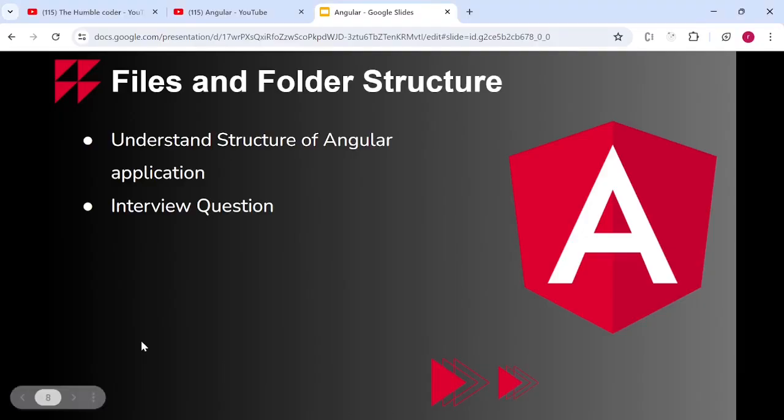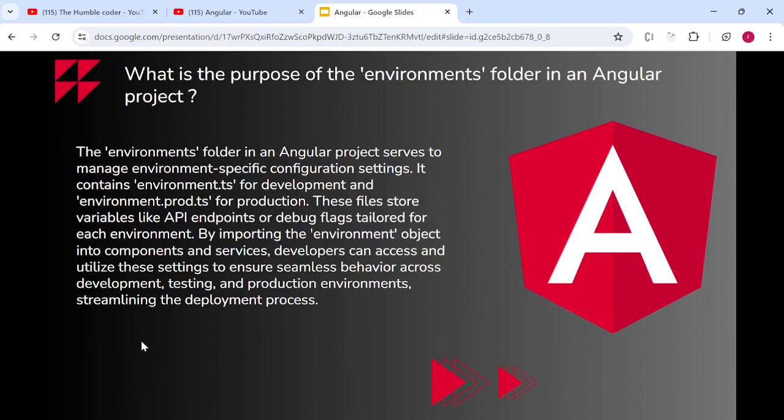So we have seen the structure of an Angular application. Let us now see today's interview question. The question for today is: what is the purpose of the environments folder in an Angular project?